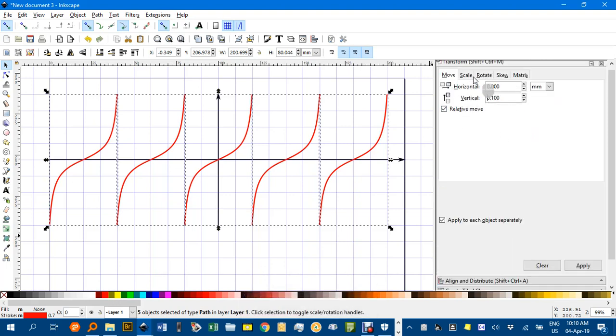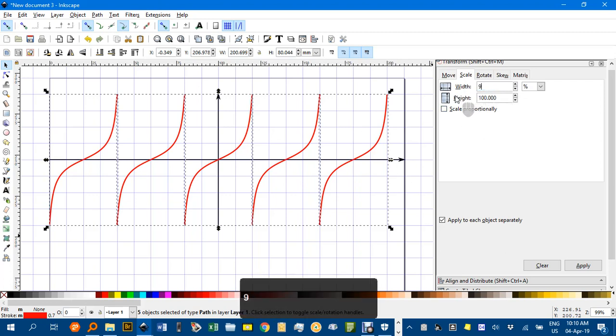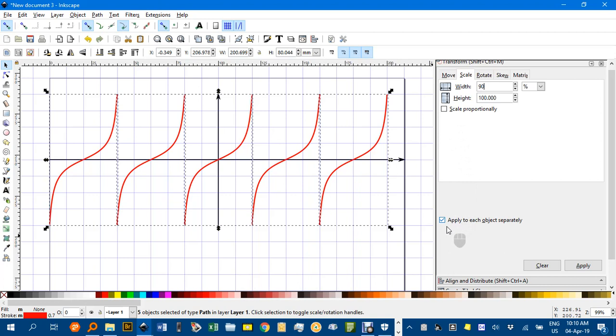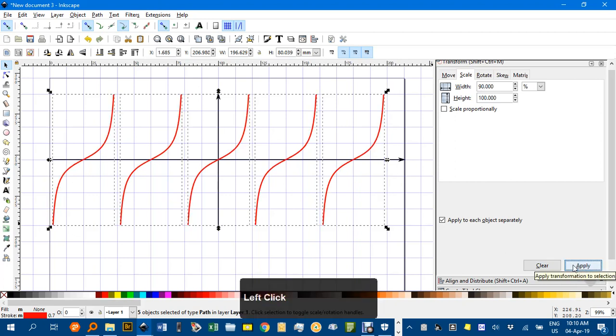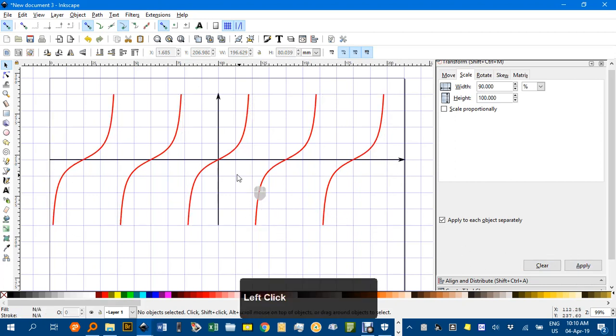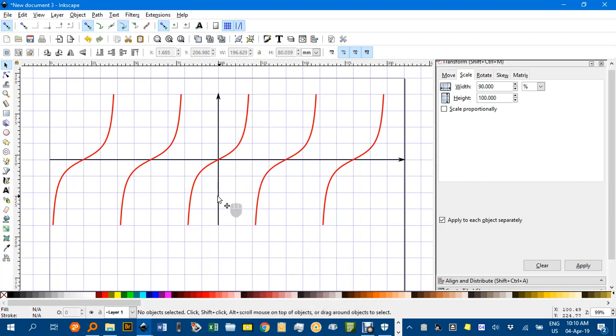And I'm going to scale, but only the horizontal. Let's change it to, let's try 90%. And make sure Apply to each object separately is ticked. We don't want proportional, we just want the widths shrunk a bit. If I apply that, you can see that the graphs have moved a bit away from where the asymptote would be, which is what I want.